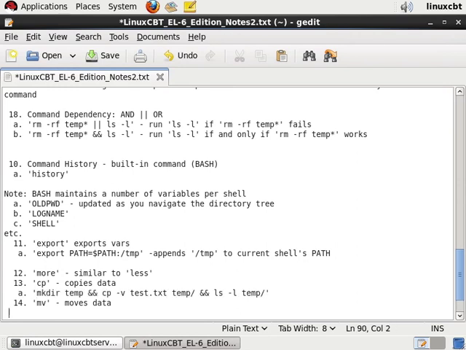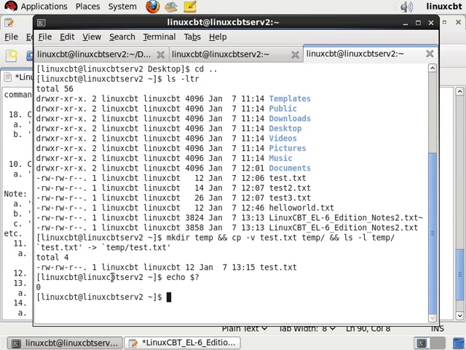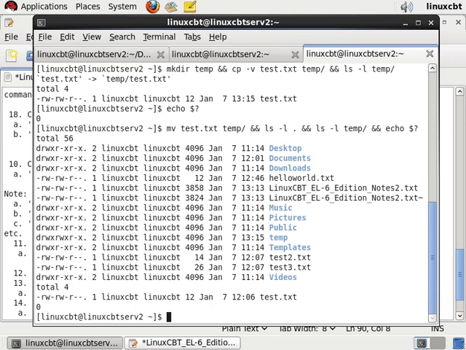And then similarly, if we move, let's create a chain here. So let's move test.txt into the temp directory. And if that's successful, ls -l the current directory. And if that's successful, ls -l the temp directory. And if that's successful, echo the exit status. So this is just a simple chain of a number of commands that we'd probably run in sequence on separate lines. Let's see how this works out.